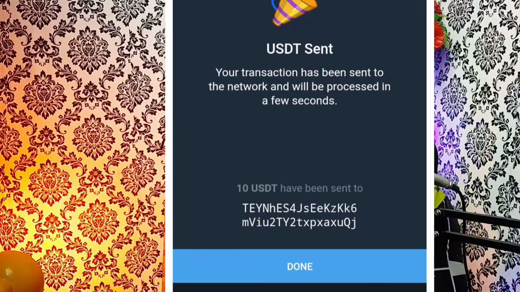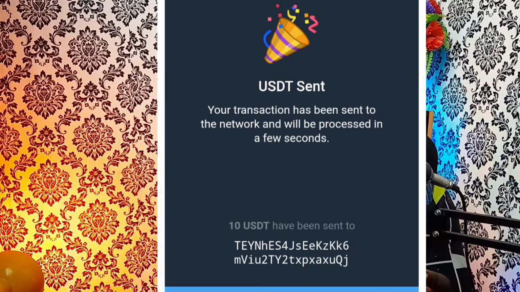Now it means that if you don't verify your ID card, you can only receive and send USDT. You cannot buy a USDT from them, and you cannot sell USDT to them on their P2P. So you can only send and receive USDT without your wallet verification. It's very simple, just like what you're seeing right here.